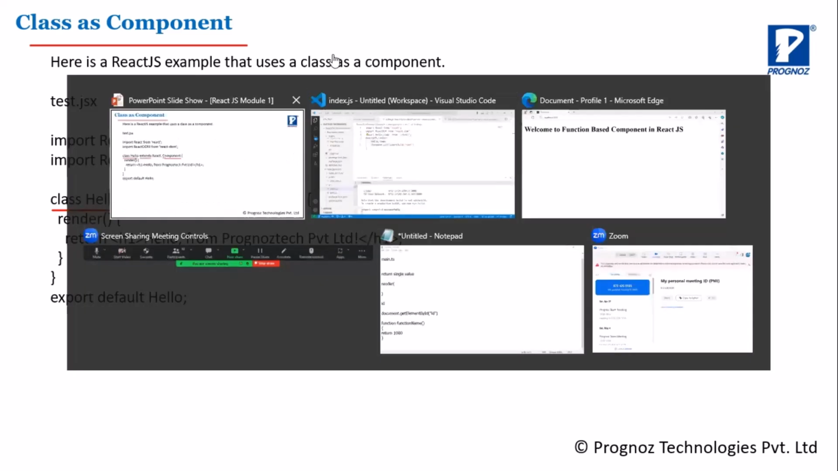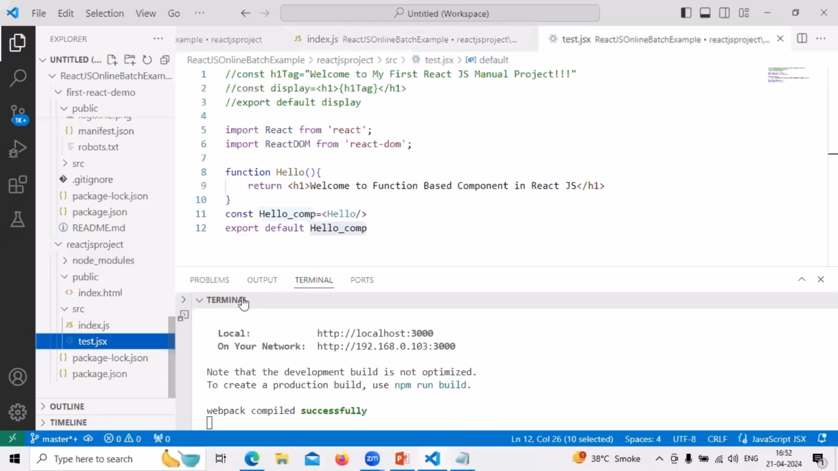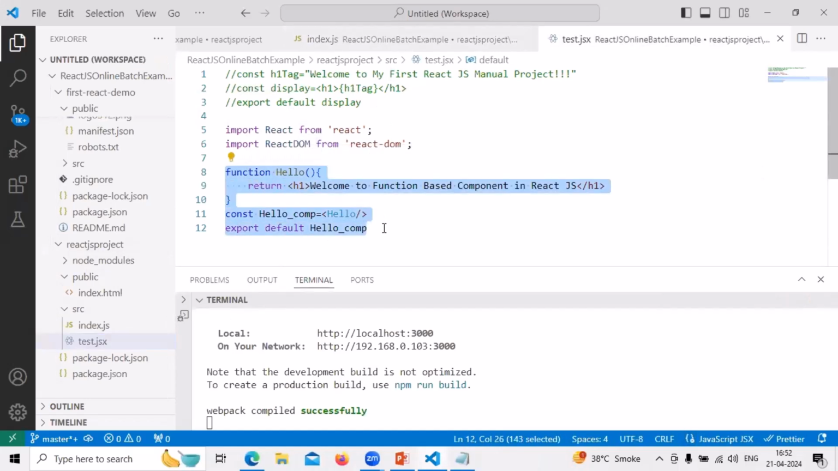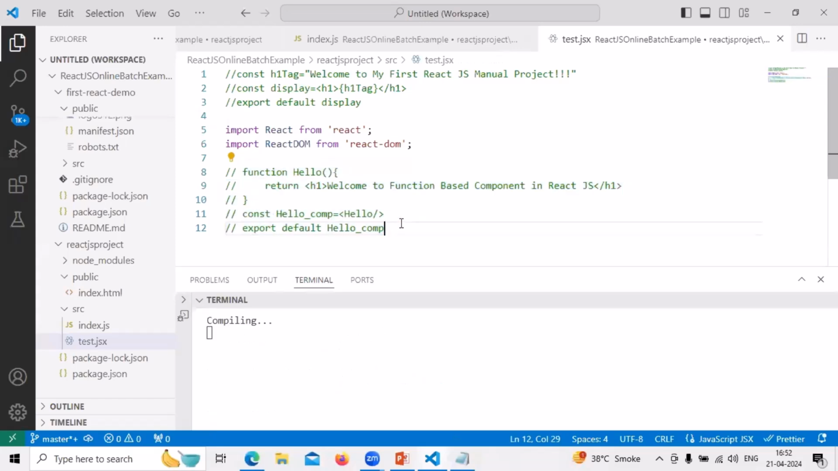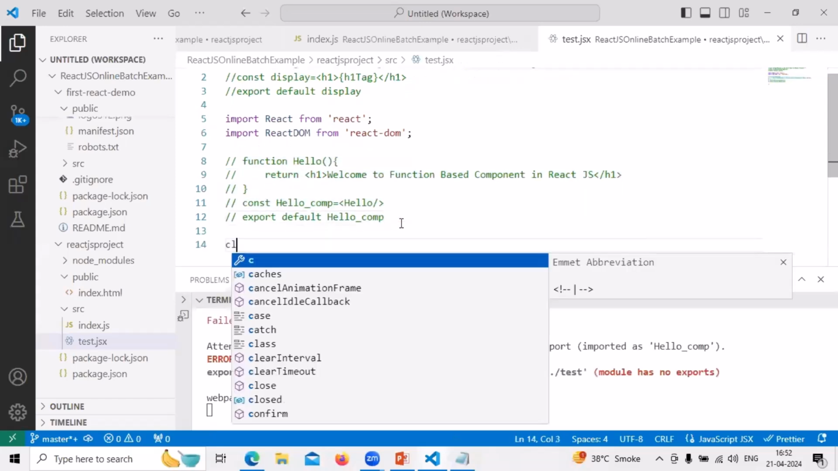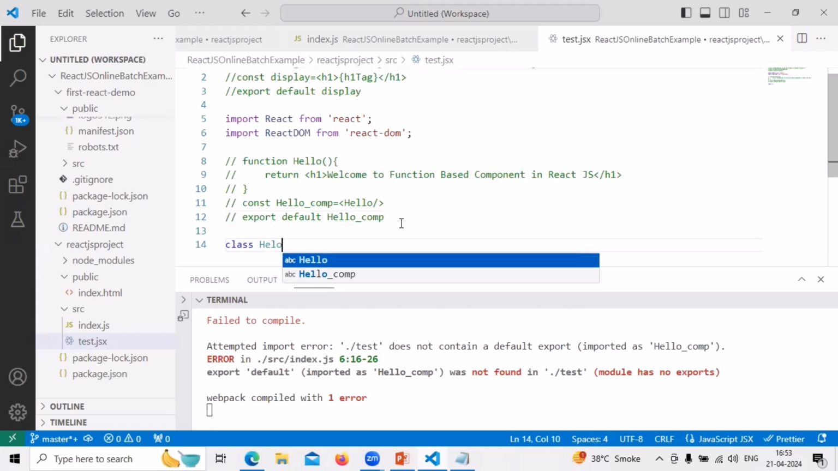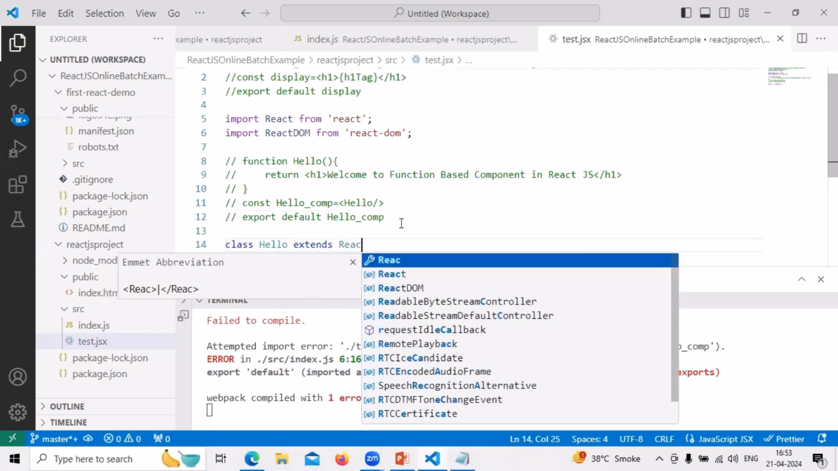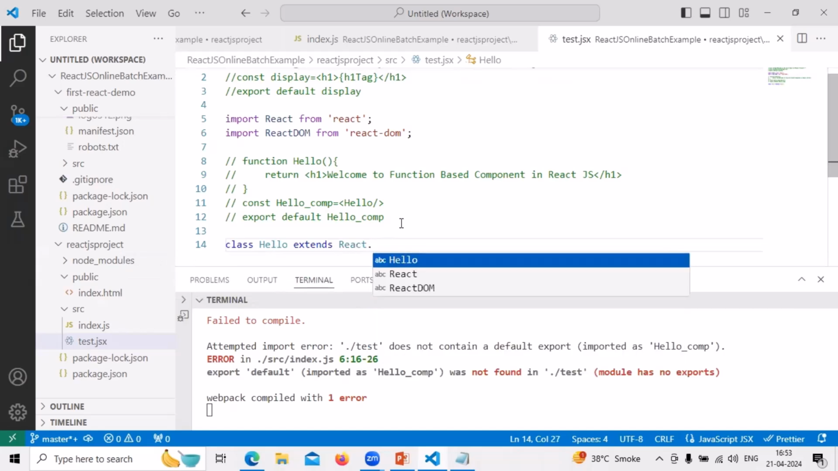So now let's go to the test.jsx file. So here I'm not going to use this. I'm just going to make it a comment. And I need to create a class component. The class Hello extends React.Component.